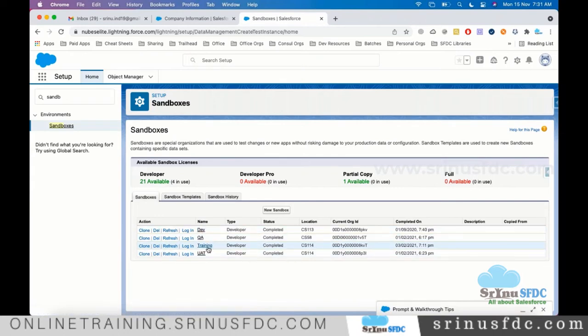If you see here, there are already a few sandboxes: Dev, QA, Training and UAT. All these are different sandboxes created. It's not that all of these must be there. It's all based on the project. Mostly you see Dev, QA and UAT. Sometimes for user training, they also create sandboxes named Training, Staging, many things. Also, each sandbox will be in a different Salesforce server. CS means customer sandbox. So this Dev sandbox is in CS113, one of the Salesforce server locations, right?